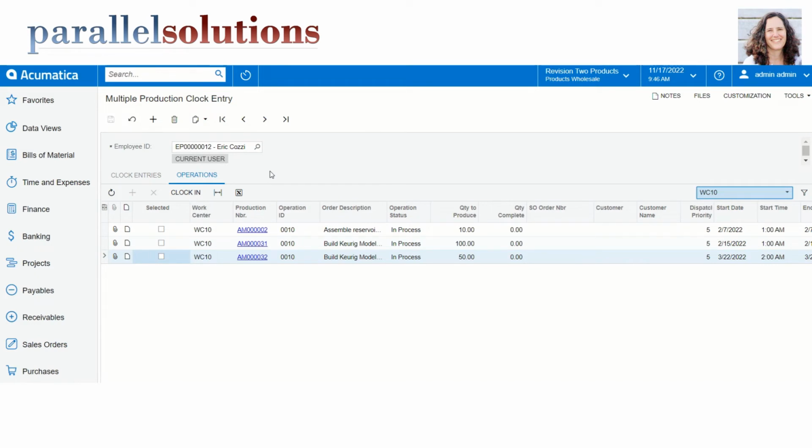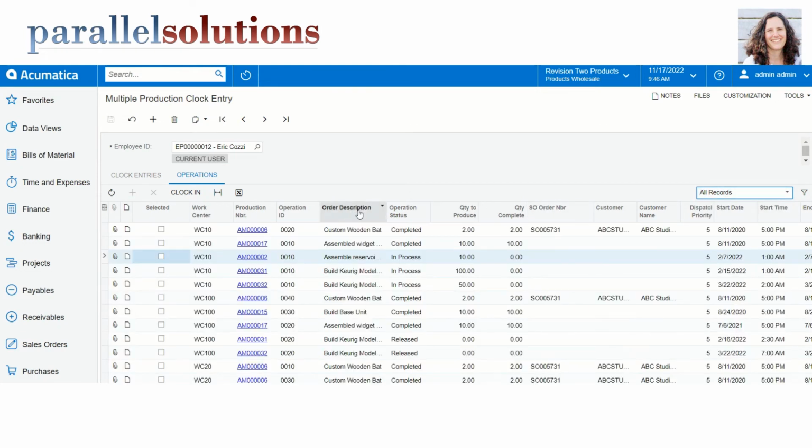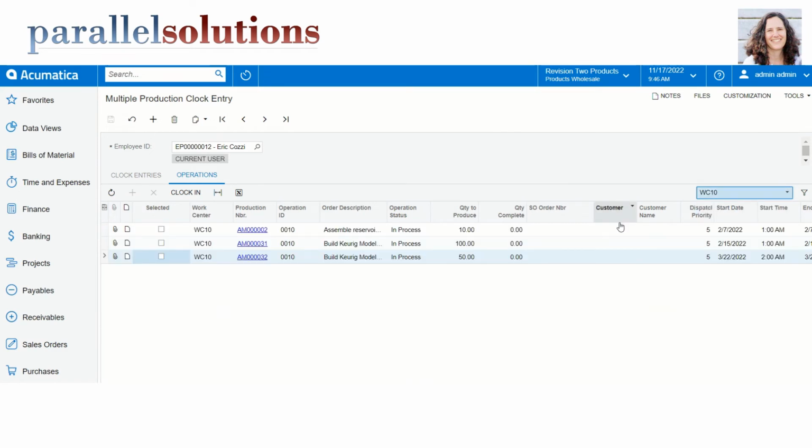So on this screen, we have the ability to see all of the open operations that have been released to the floor. I can also create filters. So for example, if I have a terminal at Work Center 10 and I just want the operator to see just the operations that are available for that work center or some other criteria, I can do that.